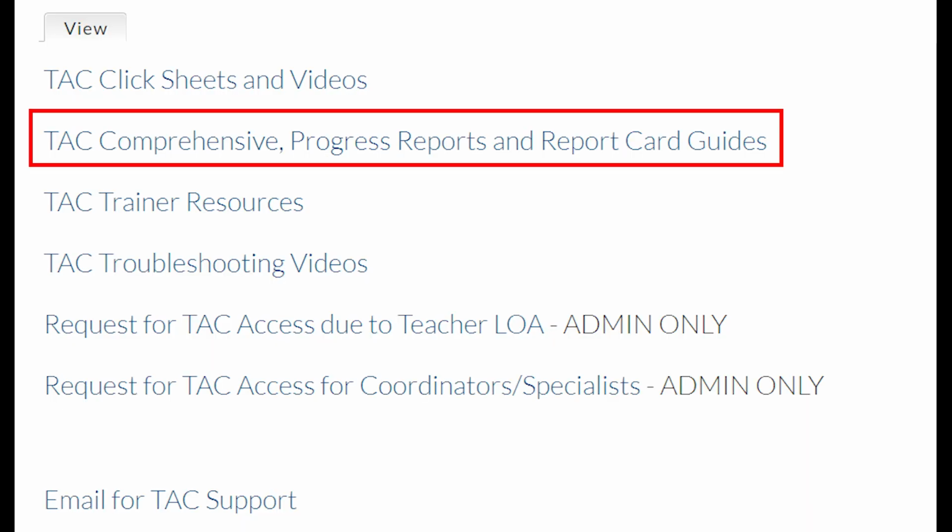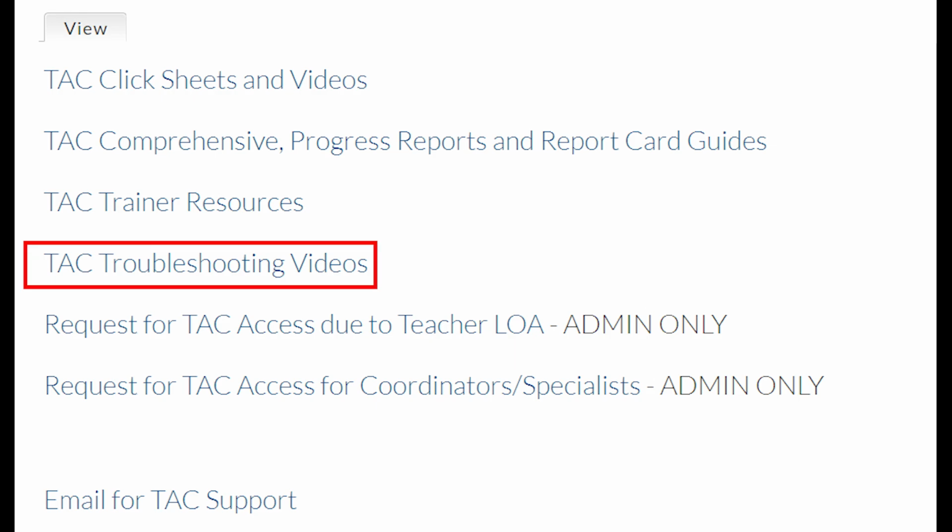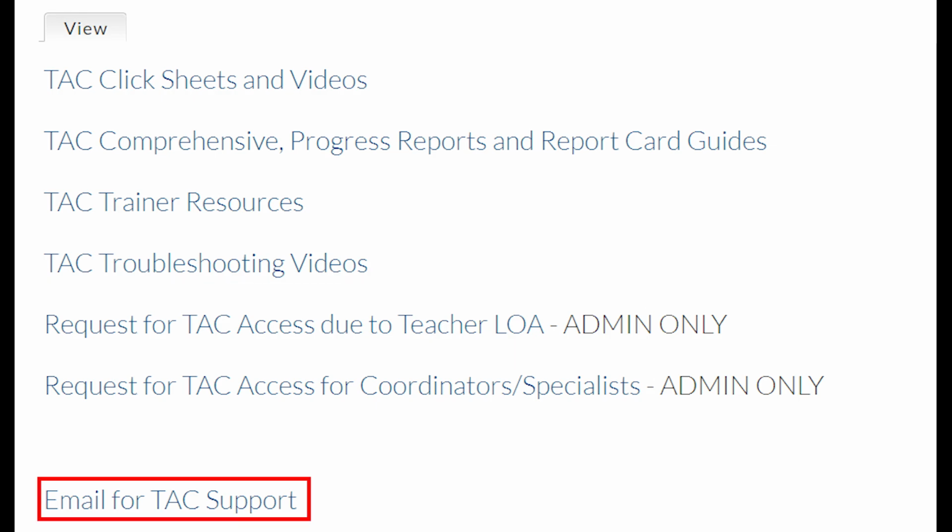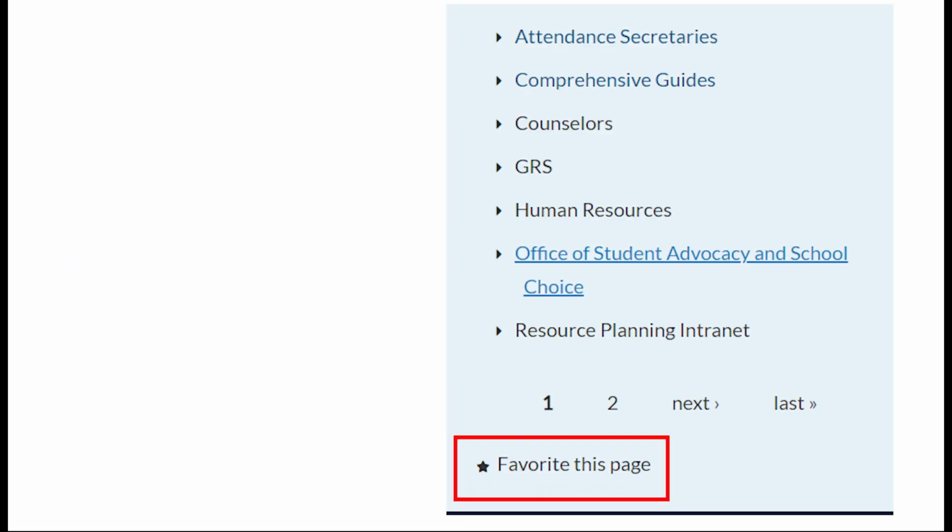From here, you will find click sheets and videos, as well as comprehensive guides for report cards, progress reports, as well as teacher guides, troubleshooting videos. You can also email us at sis_support by clicking on the link. We highly recommend you scroll down to the bottom of the blue rectangle on the right-hand side and click Favorite this page. You will find it amongst your favorites in Employee Connection.